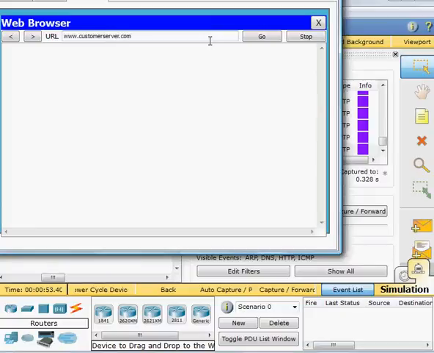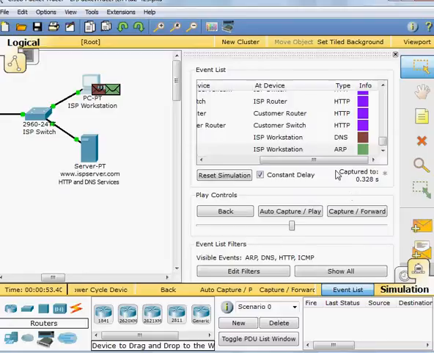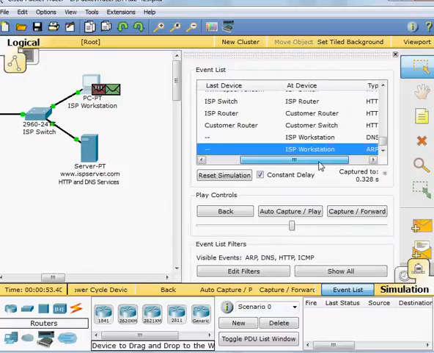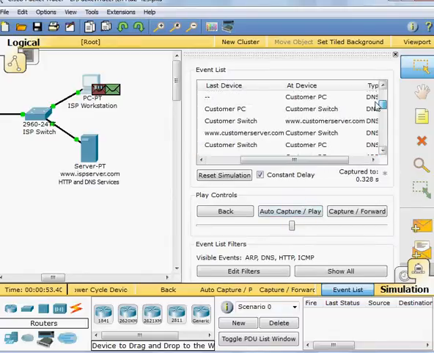And over here on the event list, you can click capture play or capture forward to step through each stage of the process. You're basically going to go through the same exact process as you did the first time. Do all of this again until you can formulate an HTTP request. And that's all for that activity. It's basically just a walkthrough of how to view the packets and how to use the event list and so on.